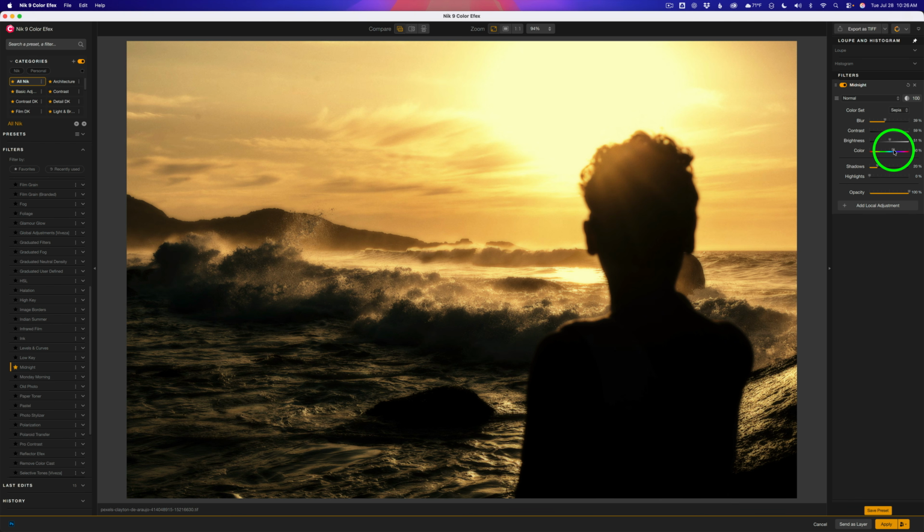And now color. Do we want more color? Nah, I think I want a little less. I'm going to take the color back to maybe right about here. Looks pretty good. And now let's check out the shadows.